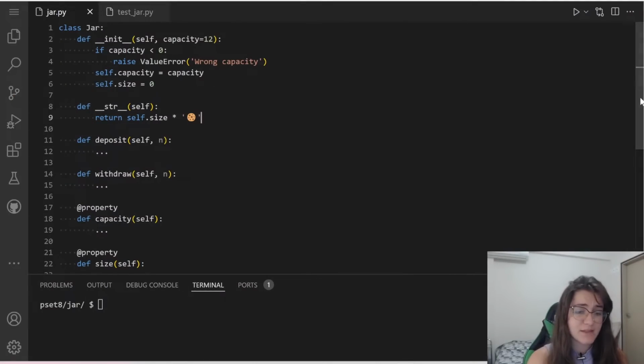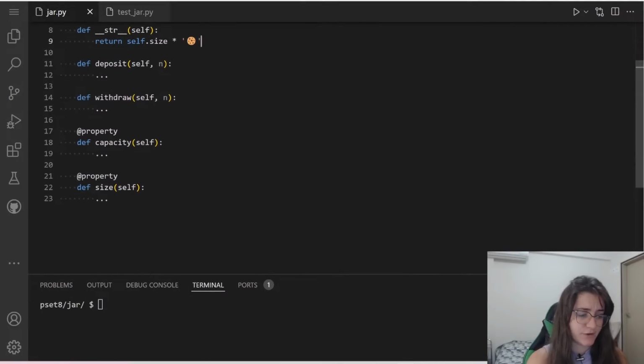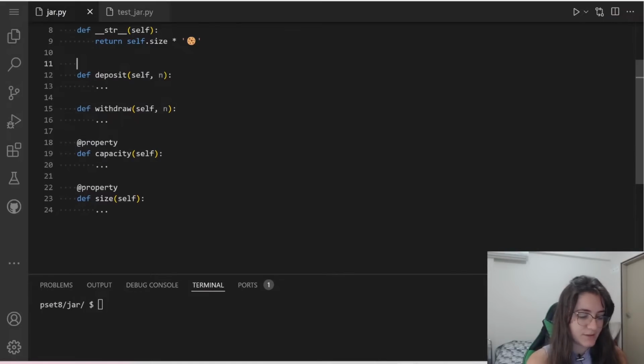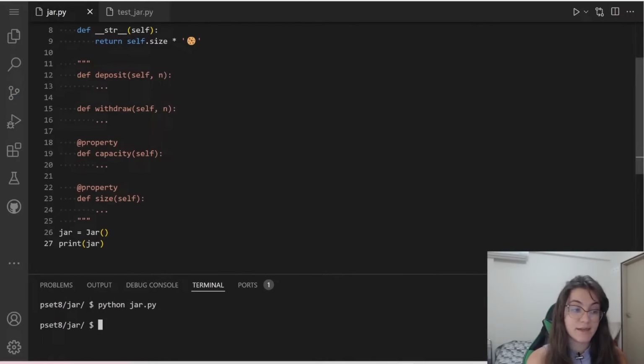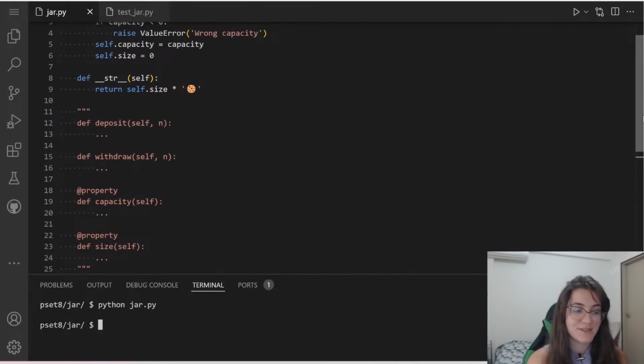Okay, so let's test. Let's see if it's working so far. I'm gonna comment out these lines, otherwise it might give us a problem. Okay, and I'm gonna create here an object. So I'm gonna call jar equals to Jar. Okay, and I'm gonna print jar. So if we run here python jar.py, it is not printing anything because right now the size is 0.